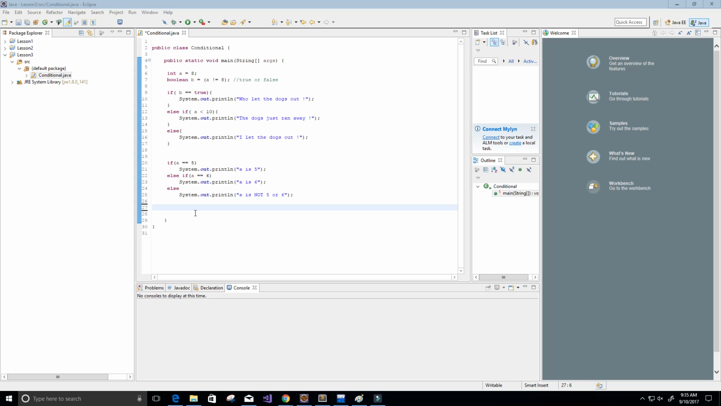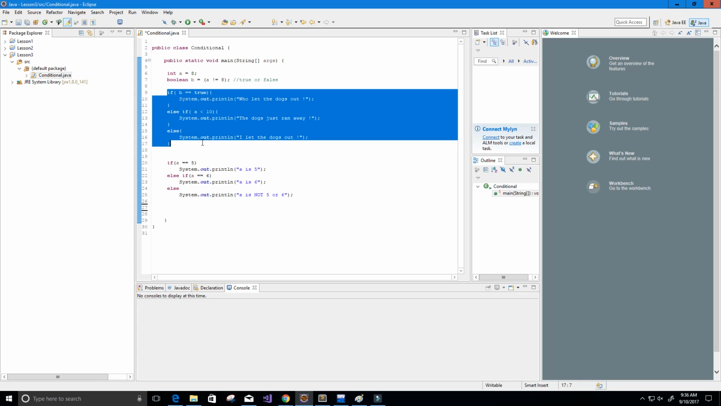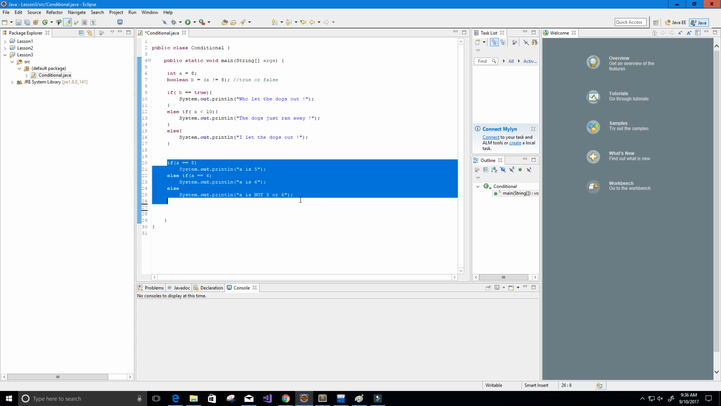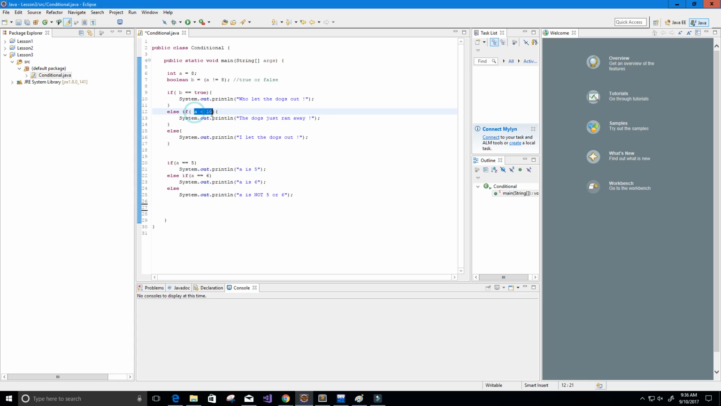Hey guys, and welcome back to this Java tutorial on conditional statements. Last time we talked about the if and else statements, the different ways to write them, as well as Boolean operators like the less than sign, the equals equals sign, the not equal sign, the greater than or equal sign, the greater than sign, and so on and so forth. And now we're going to talk about the ternary operator.